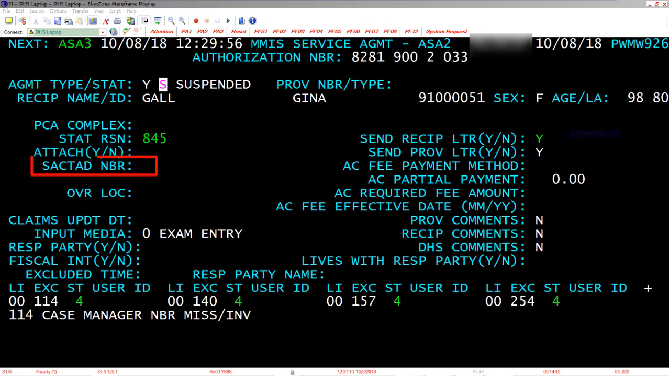The SCAT-TAB number field is used by tribal agencies to identify the tribe that entered the service agreement. This is used as a selection criteria for reports. If you are not associated with the tribe, do not enter information in this field or edits will post.